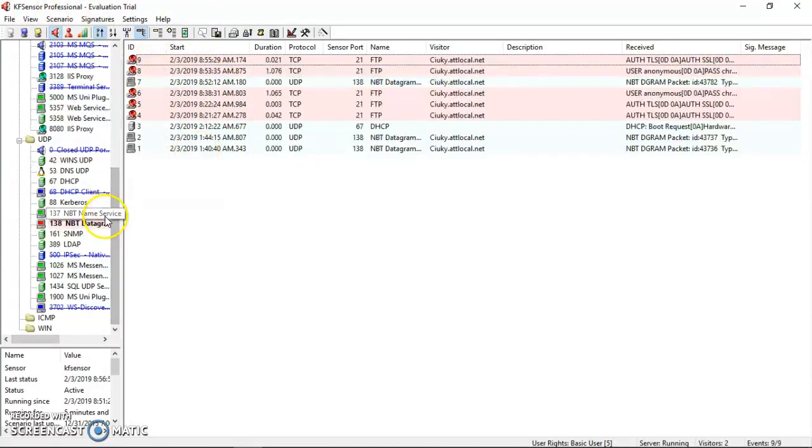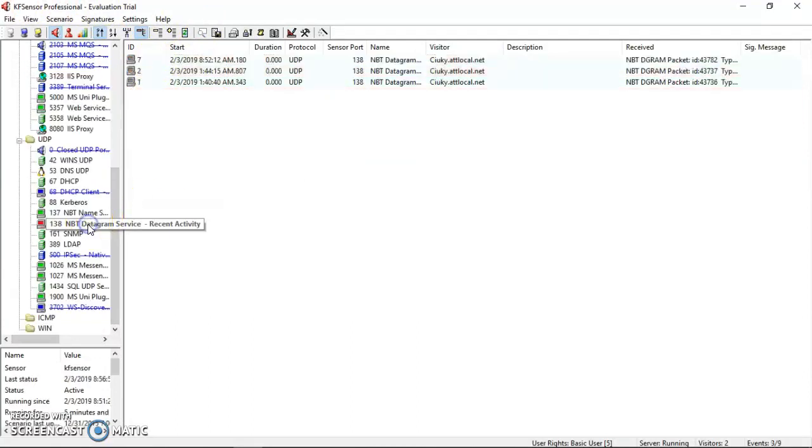But I kind of like KFSensor to see all the recent activity on my computer. It's there.